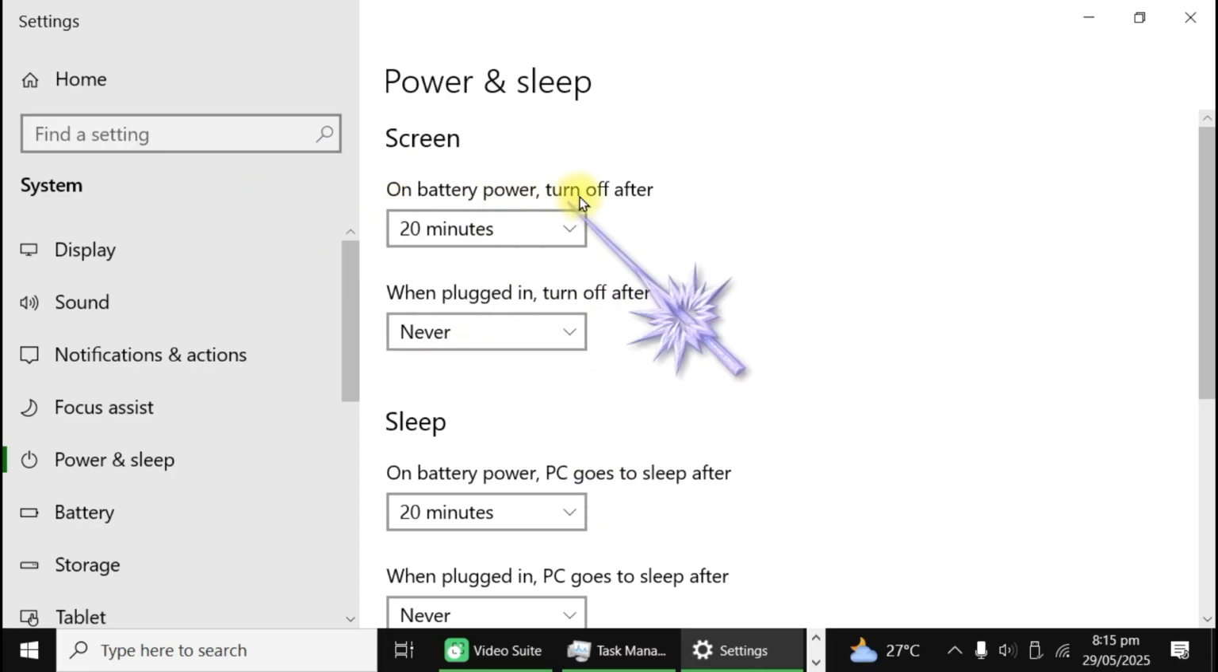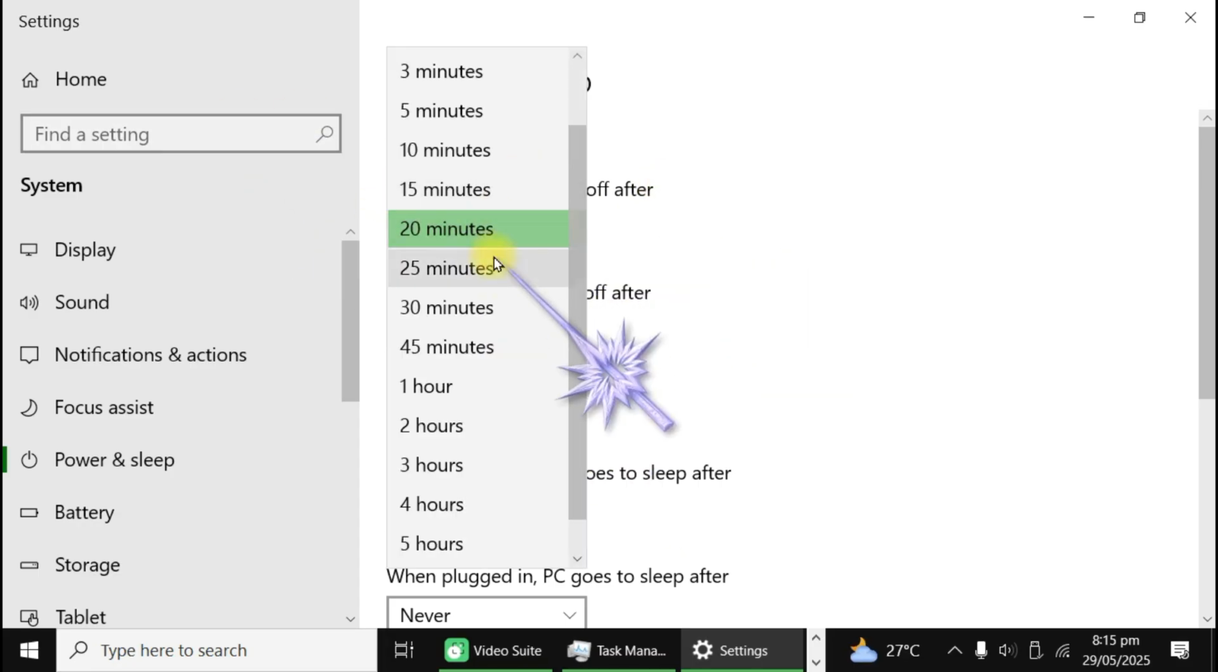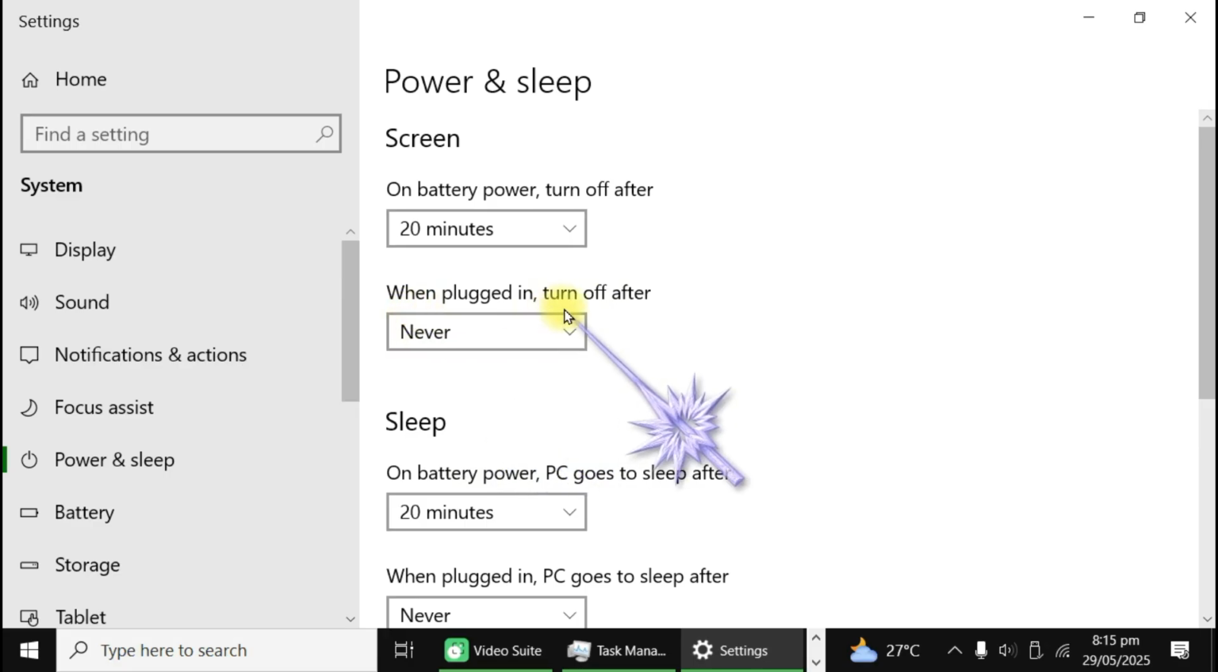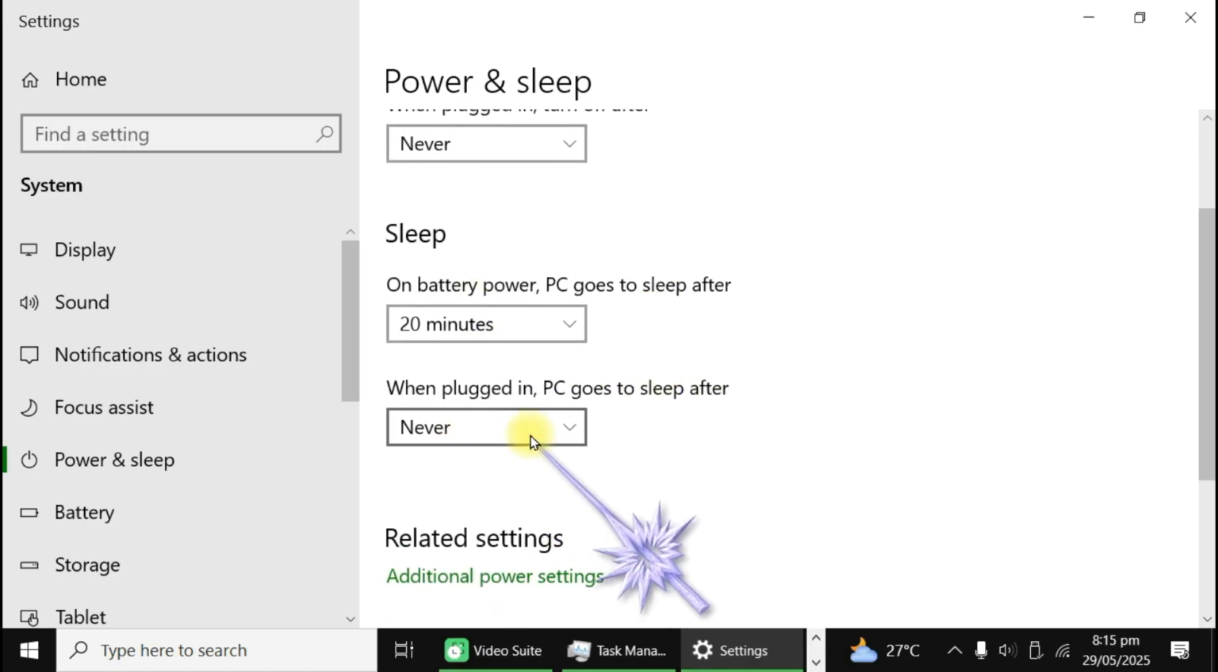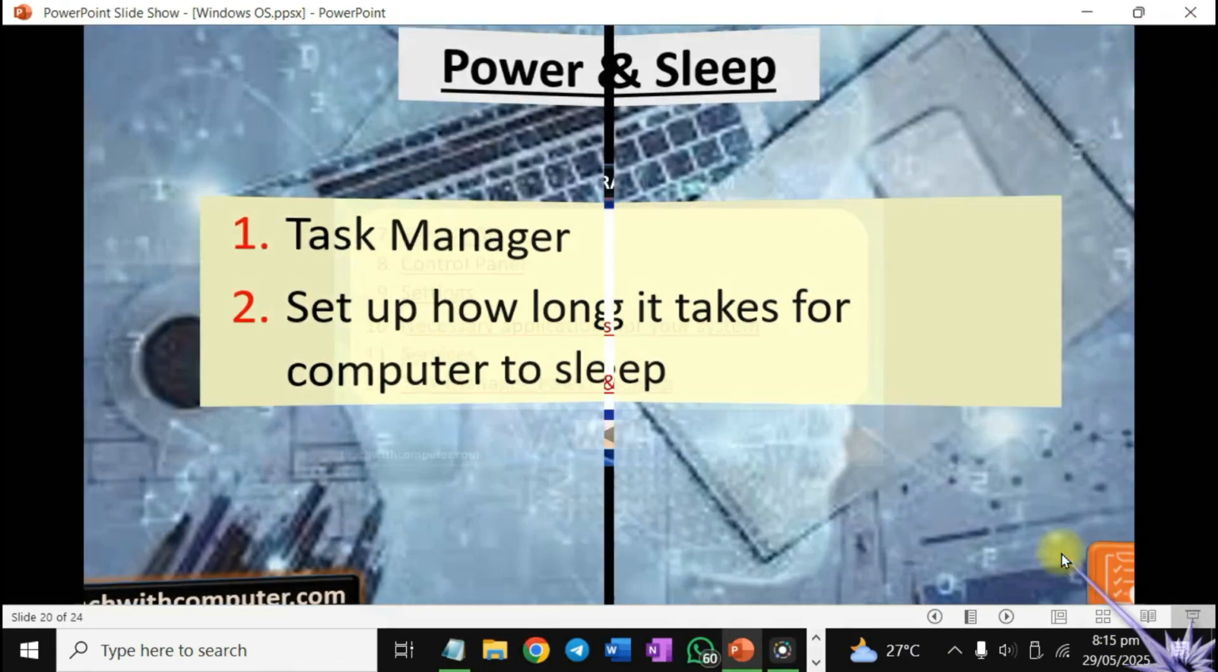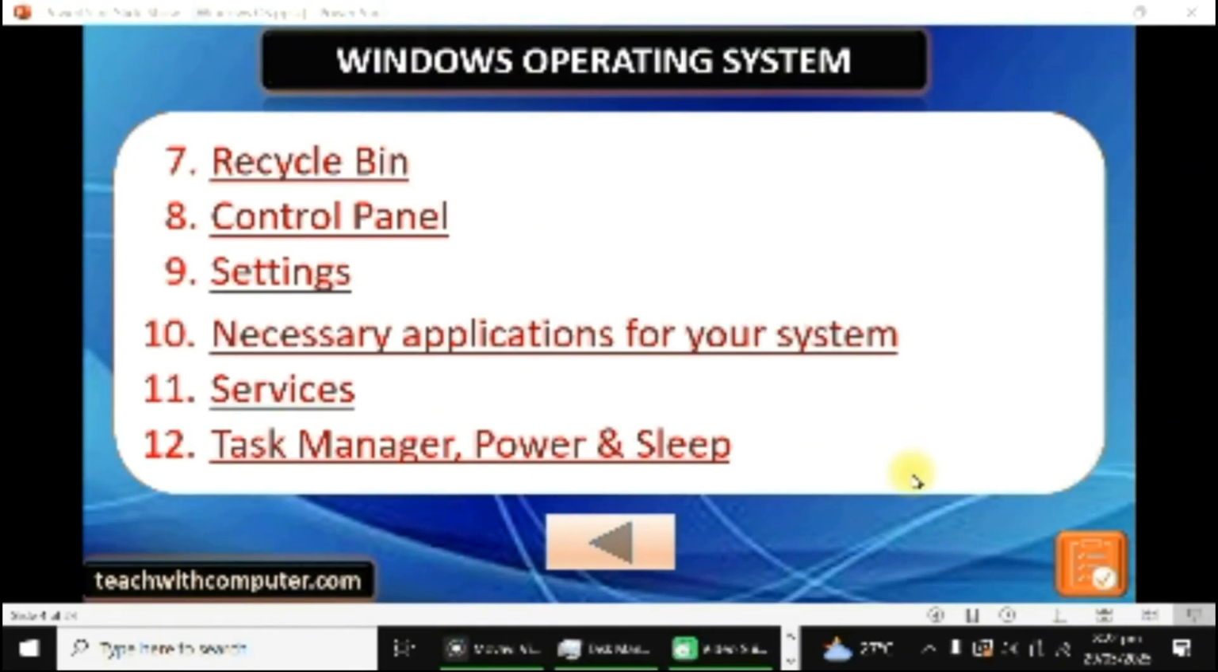You can see on battery, turn off after 20 minutes. I was the one that configured it this way. When plugged in, turn off after. I said don't turn it off. Once it's plugged in, don't turn off my system. This is the sleep setting too, so you can set it here. That's how to configure power and sleep. Let's go back. And with this, we have come to the end of this journey.